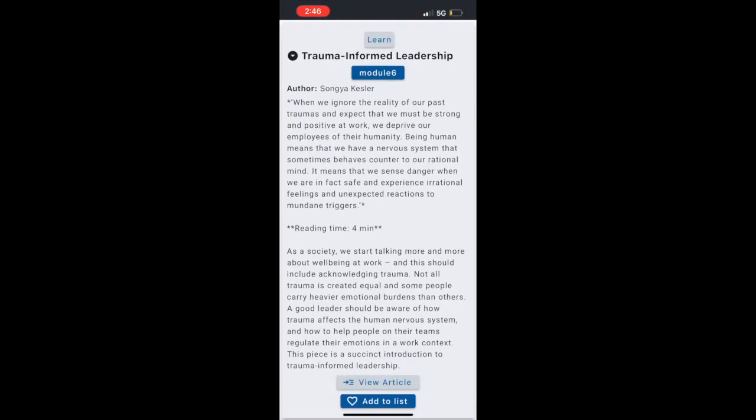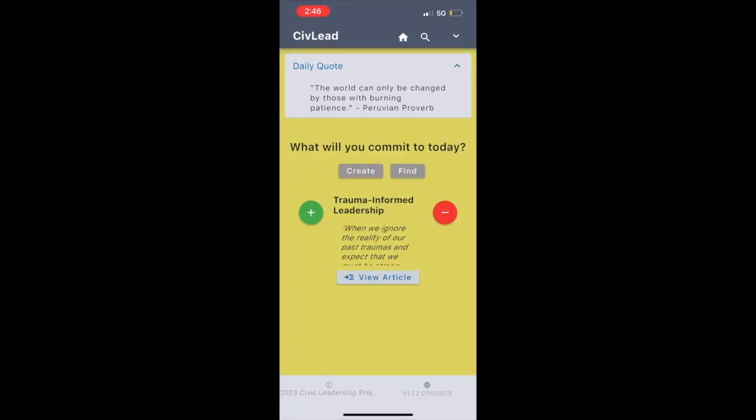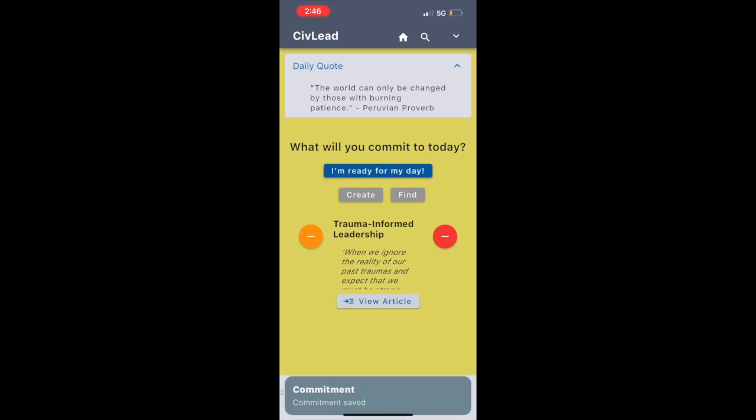Trauma-informed leadership sounds pretty interesting to me, so I'm going to go ahead and select Add to List so that it will appear on my home screen in my favorites list. Because it's something I want to commit to doing specifically for today, I'll go ahead and click the green plus button to its left.